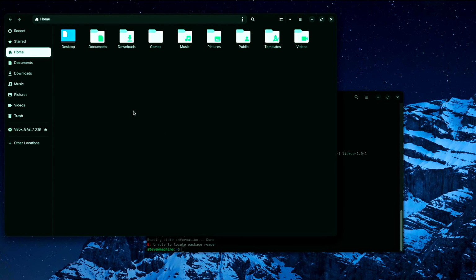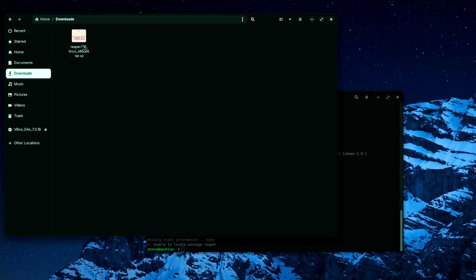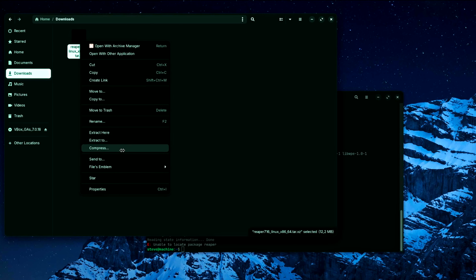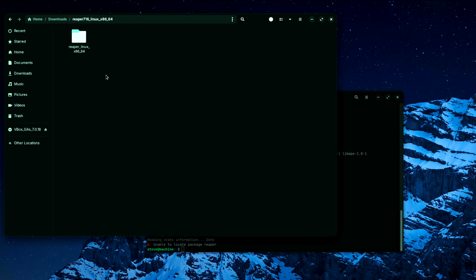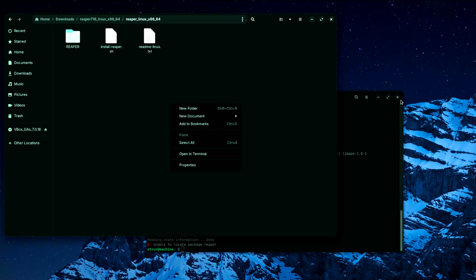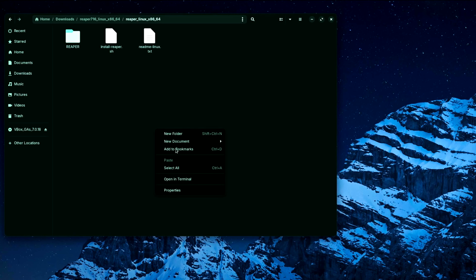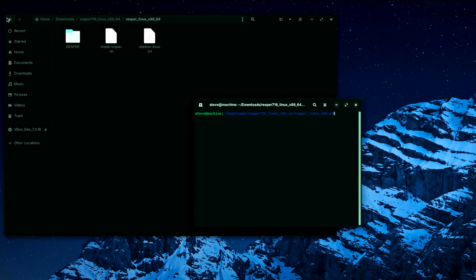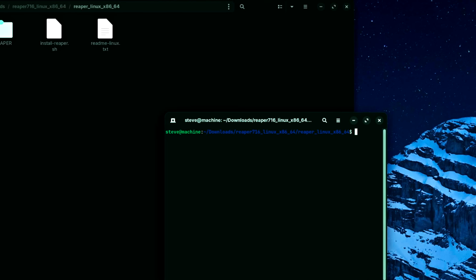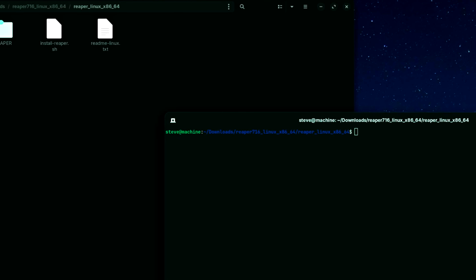Open files, downloads, and here we have the Reaper file. Now we extract here, enter it, enter this one, until we get to install-reaper.sh, and inside this folder, right click, open in terminal. So now type in ls.